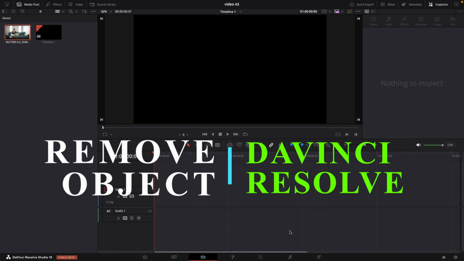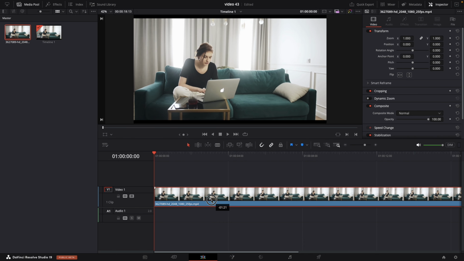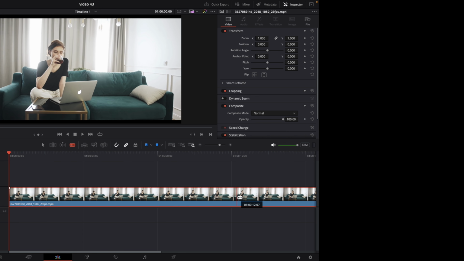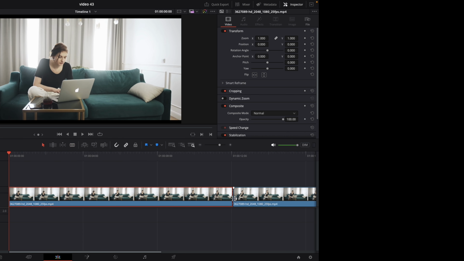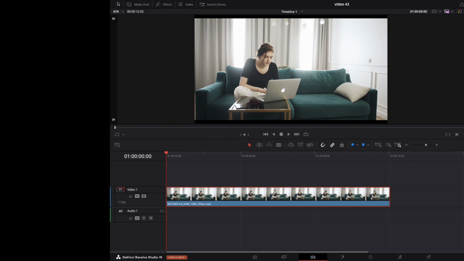Today we are going to learn how to remove object from a video. First thing, just drag and drop your video to a timeline. Let's make it shorter, just for this example. Make sure you select the clip. Clear out the media pool so we have working space.